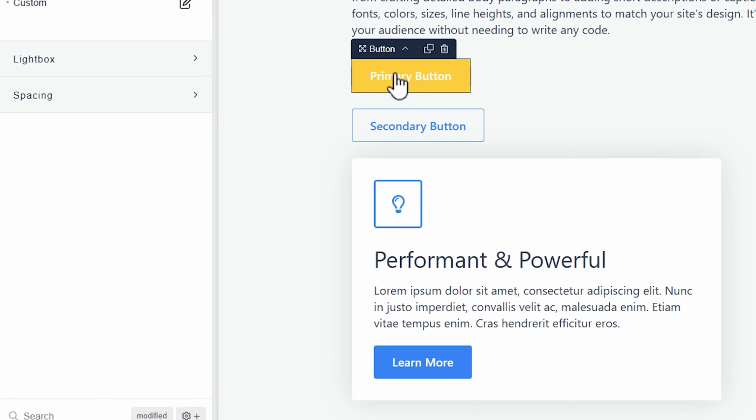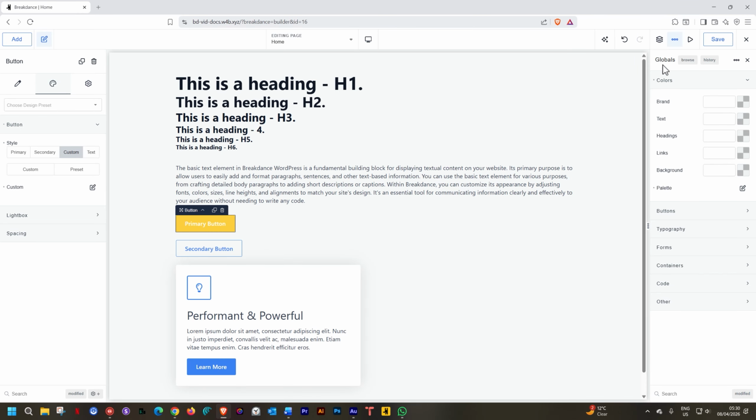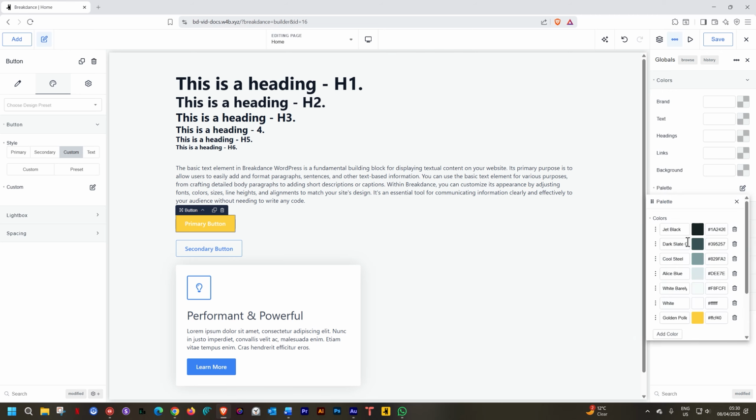With our color applied here, let's go over again to Global Settings, Palette, and select Edit. Find Golden Pollen, select the color, and update it with a new color. And as I do that, you can see on page, it also updates. This is the power of the global colors, a feature that you should definitely pay attention to when you start creating your website sooner than later.